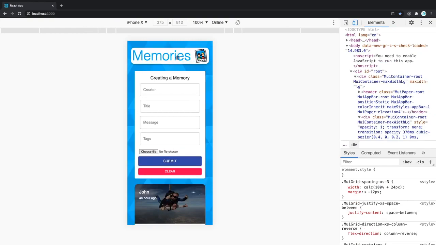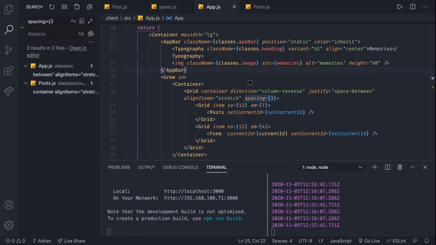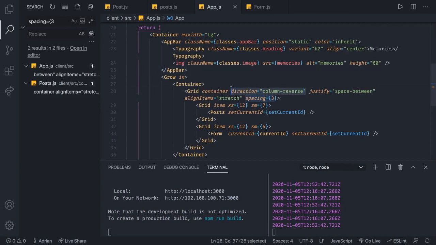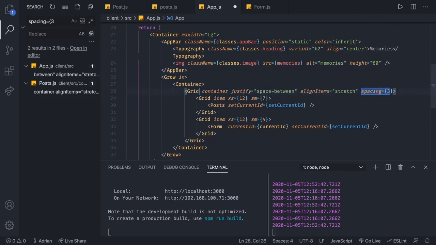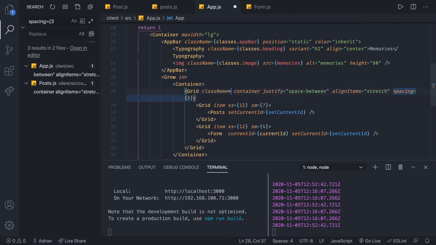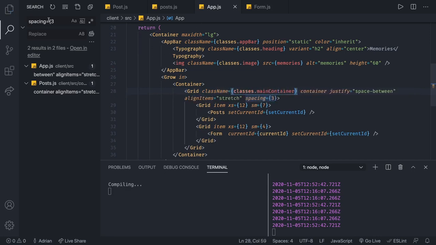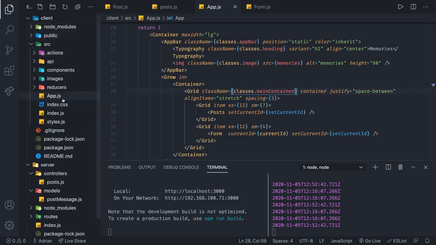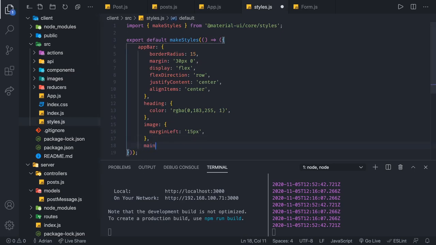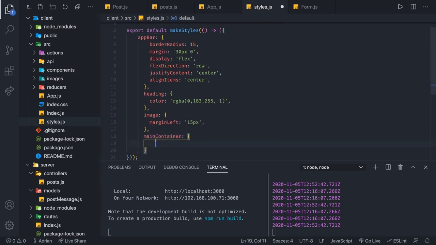But we don't want this to happen for desktop devices, so we only want to apply this if we are on mobile. Because of that, I'm going to copy this and simply give it a class name. So we're going to say className, and this is going to be something like classes.mainContainer, just like that. Now we can go into our styles of the app.js. That is right here in styles.js. And then in here, we can say mainContainer, do it like this as an object. And then in there, we want to do flexDirection, and that is going to be equal to column-reverse.